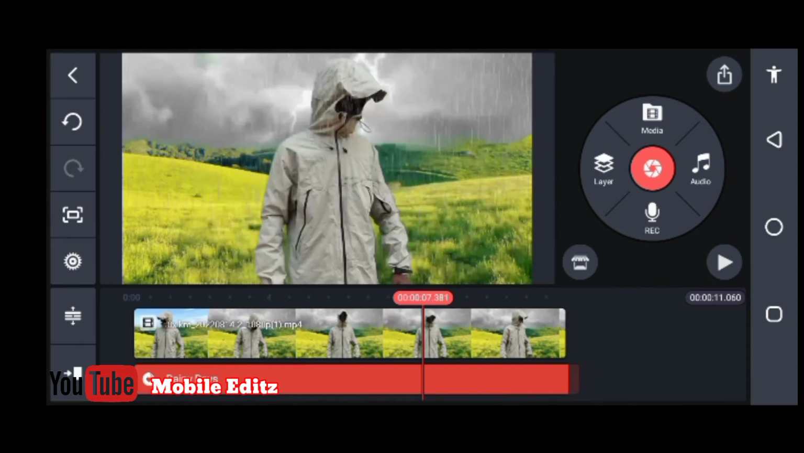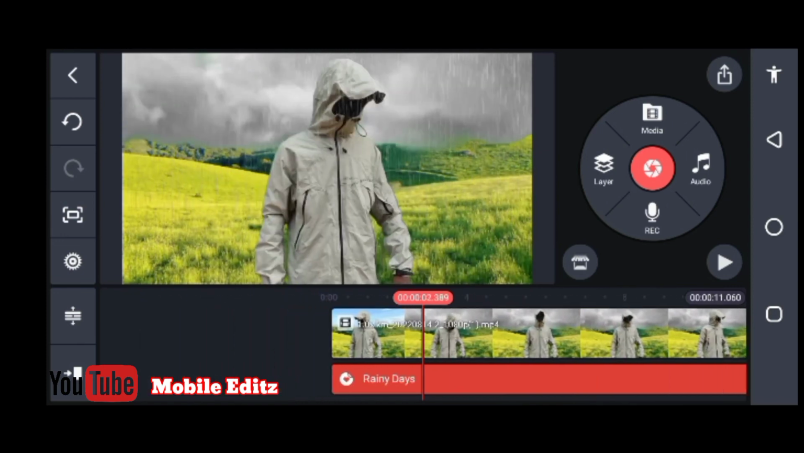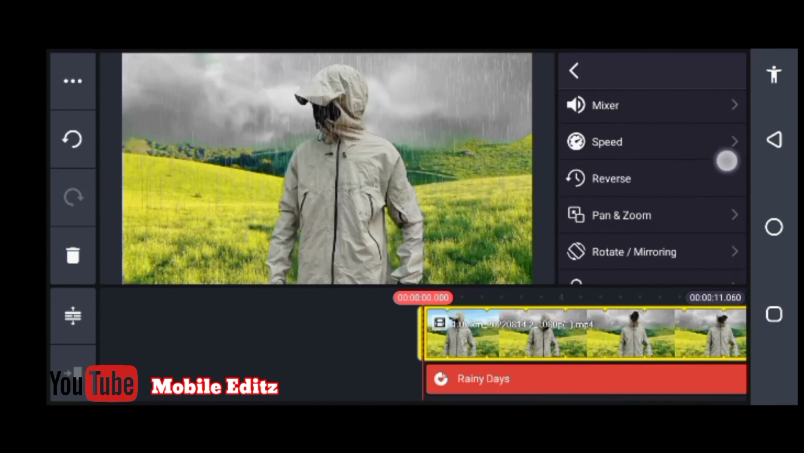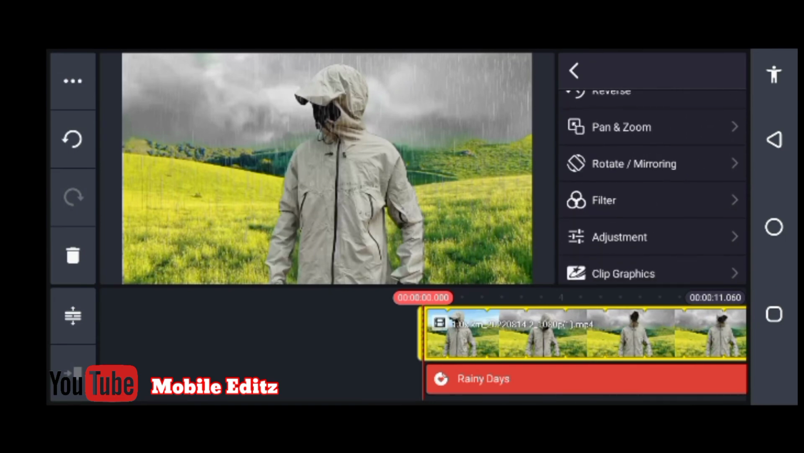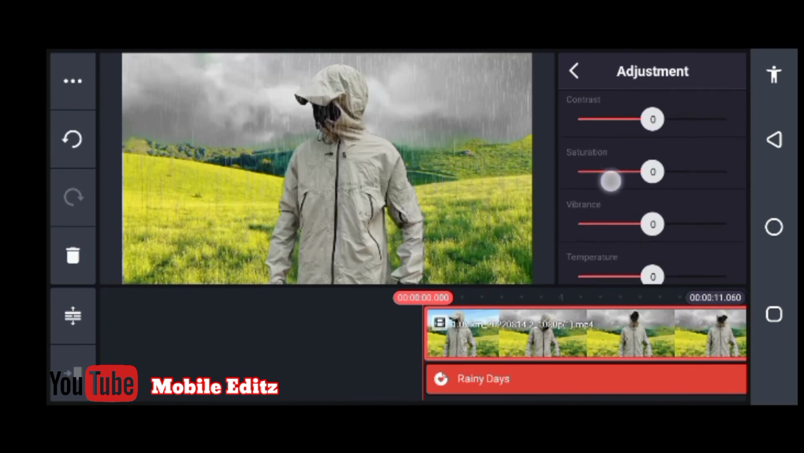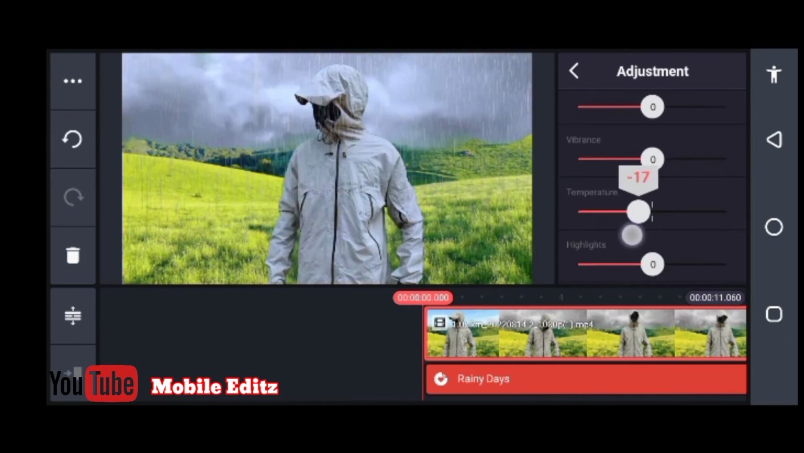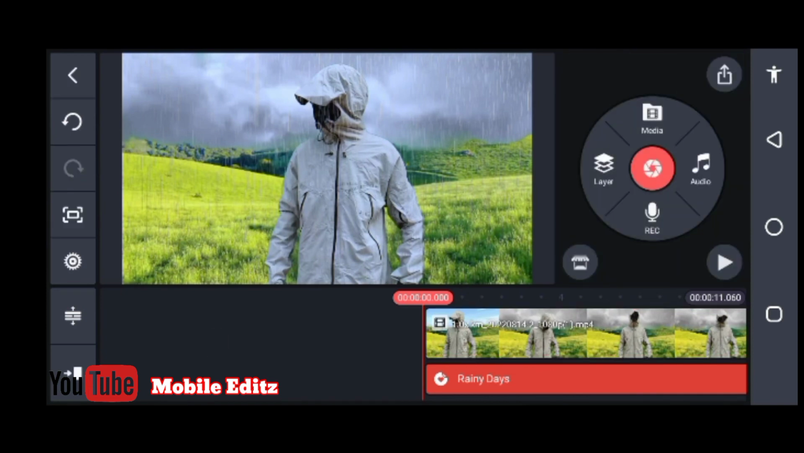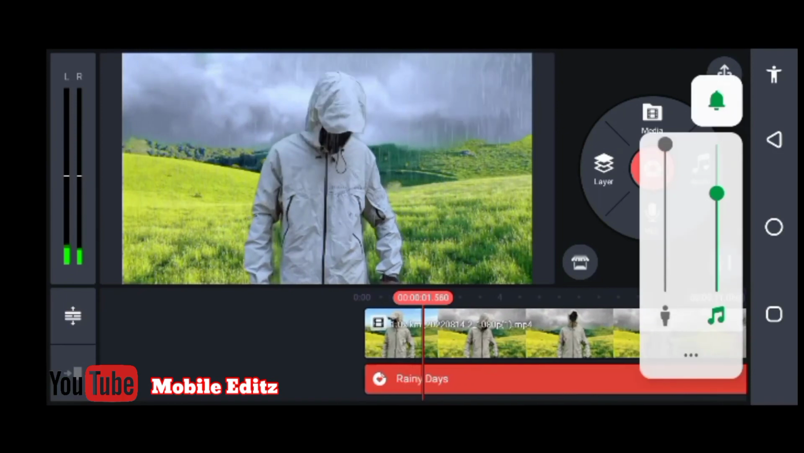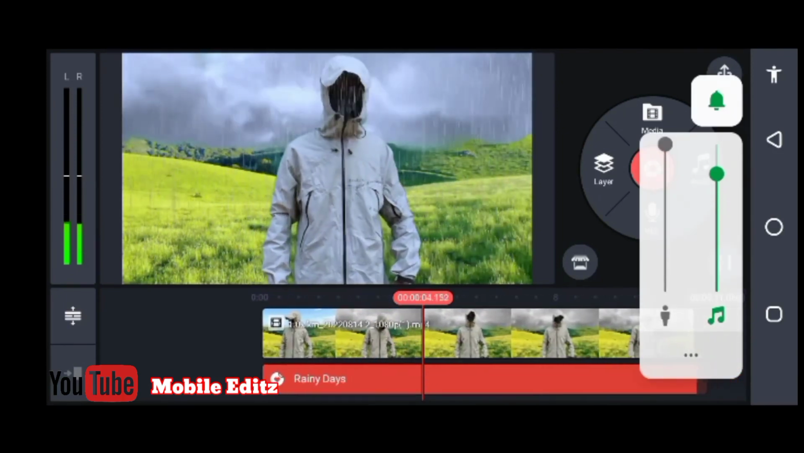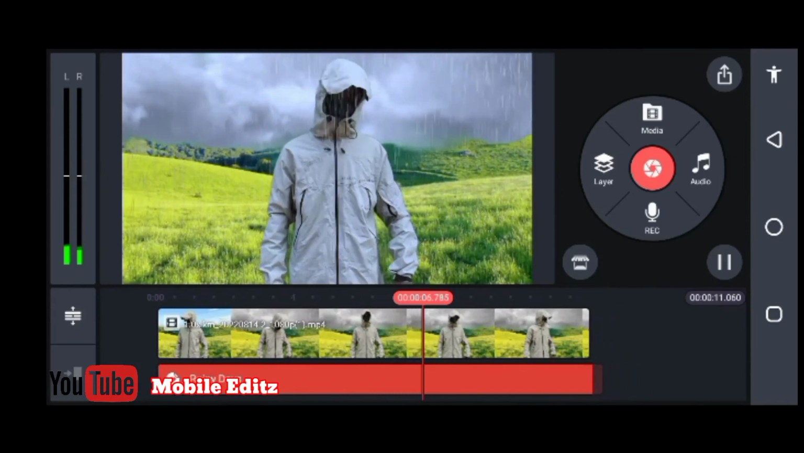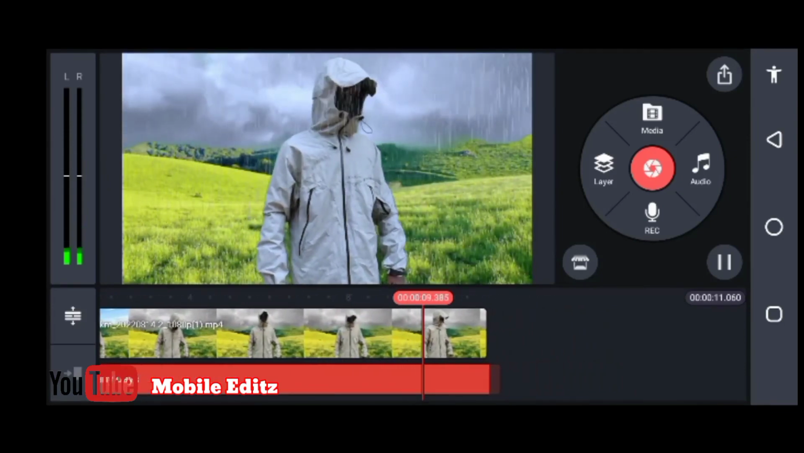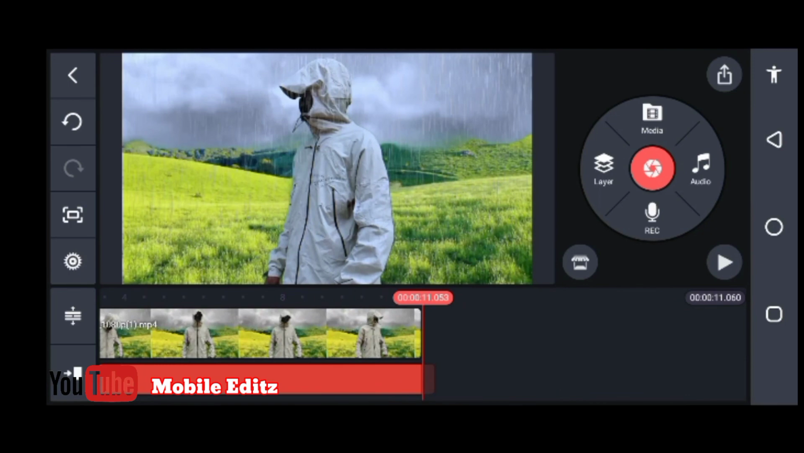So to make this rain look real, we're going to be changing the temperature of the video. Just look at our temperature. Let's reduce it a bit to look rainy. Okay, I think it's okay like this. -21. So from here, I think we are good.